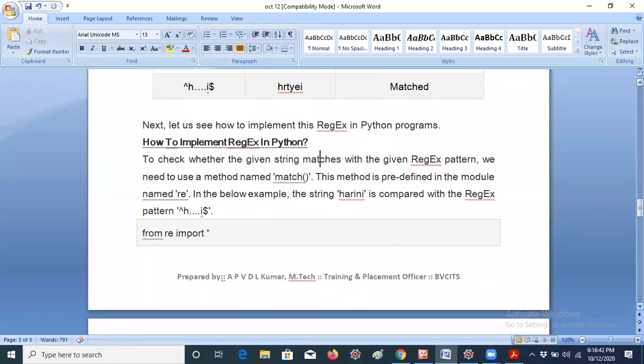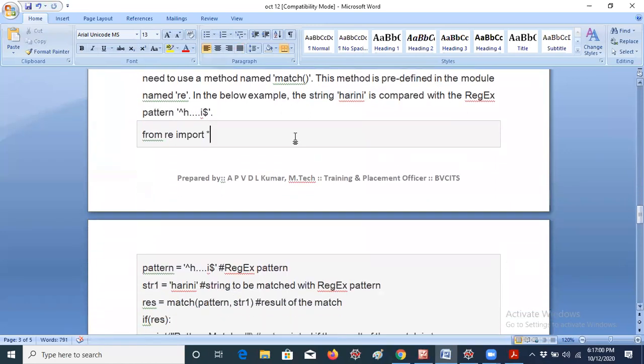So here I'm showing how to implement regular expressions in Python. Here you have to use the method named match. The match method is used to check whether the particular characters are there in the string or not. For example, Harini is compared with a regular expression like this. Let me copy this code to move faster.